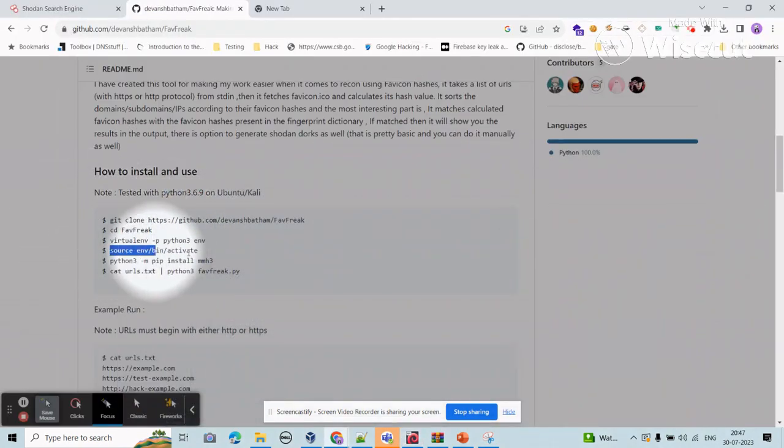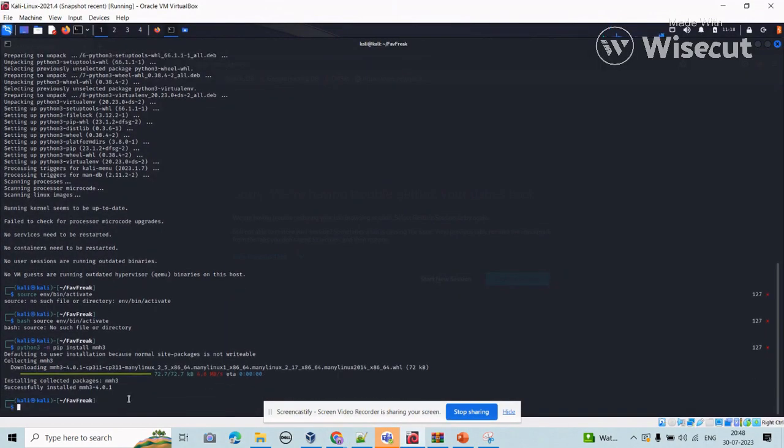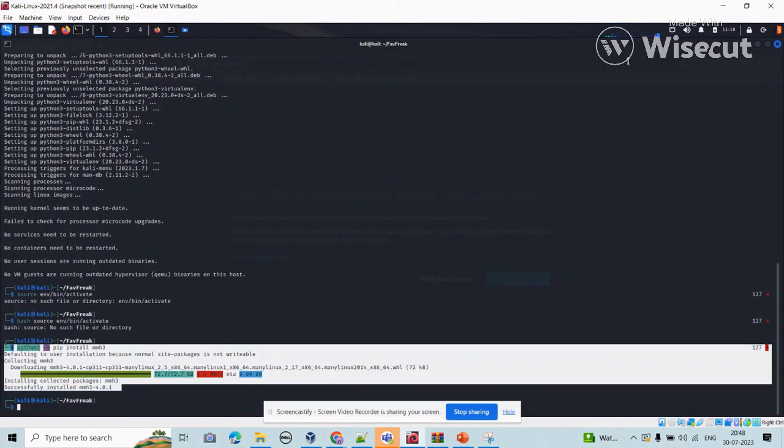Again, let's source the environment, and now let's install the mmh3 package. So it's installing the package. It's successfully installed, as you can see here.